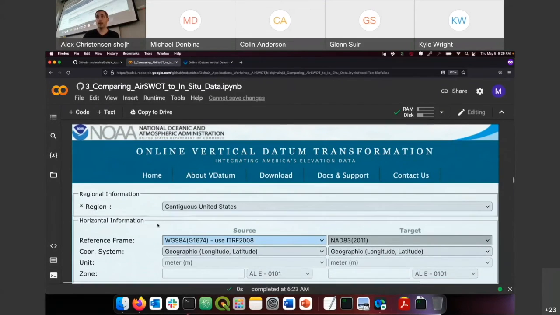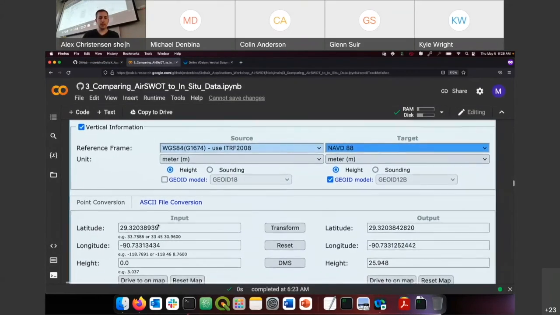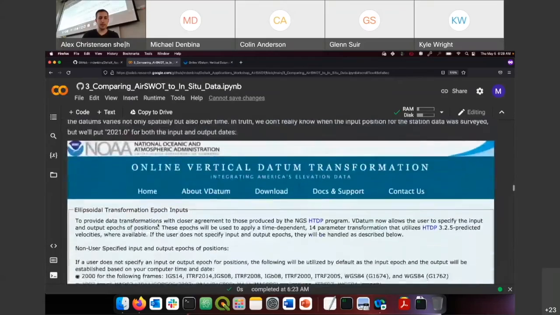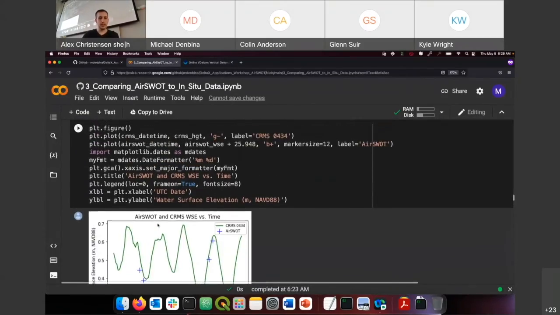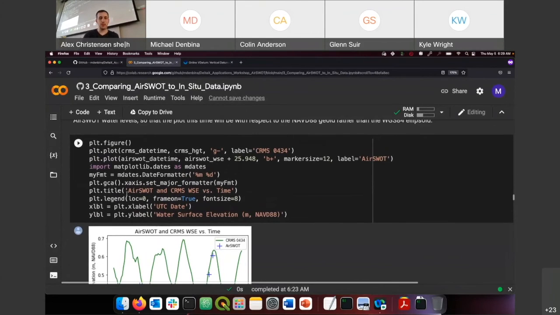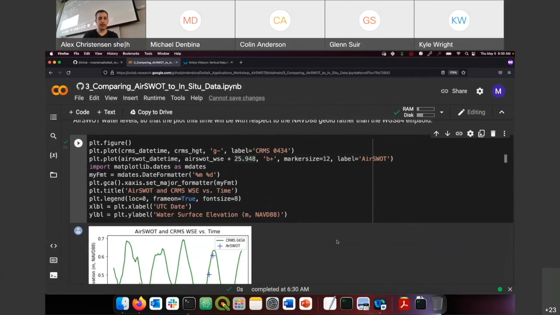And I'm just going to scroll past these because these are the things we just filled in. And now I'm going to go down here to the next cell. And this time, rather than trying to bring the CRIMS data to the AirSWOT, we're going to go the other direction. So I took the 25.948 from the VDatum tool, and I just added that to the AirSWOT elevations. And I'm going to run this cell, which should regenerate the plot.